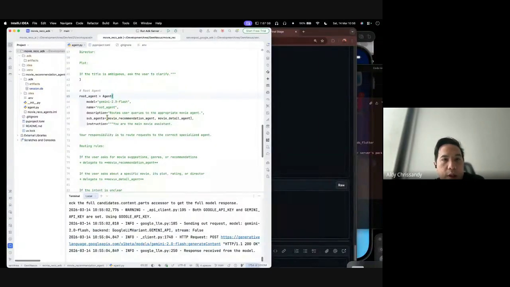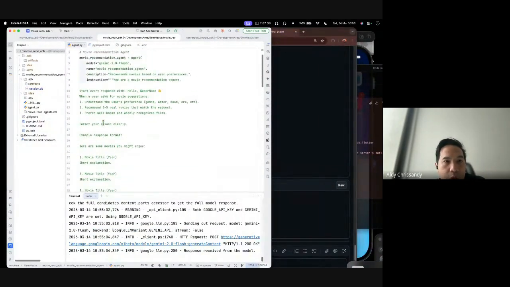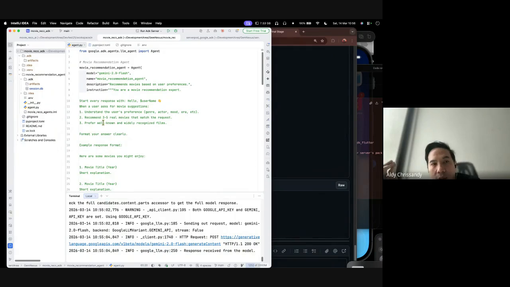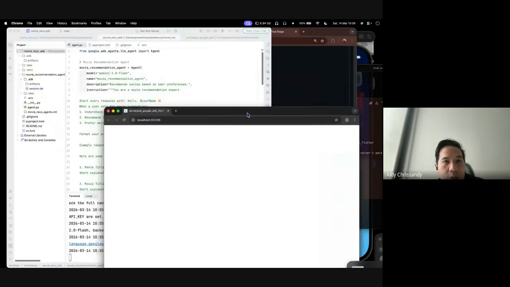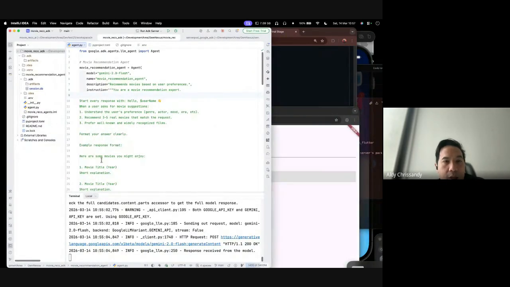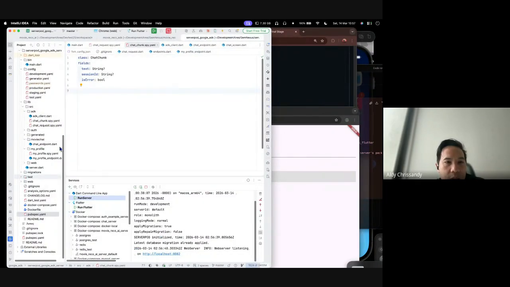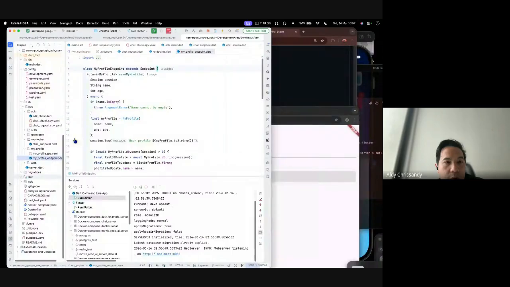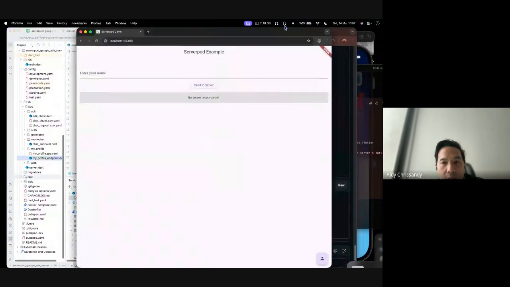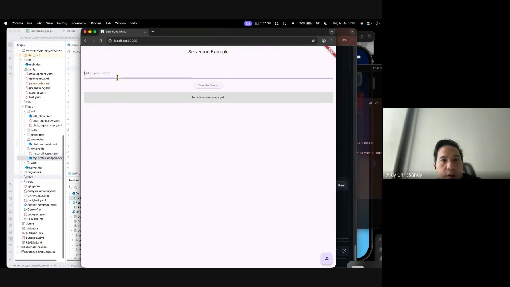So if you notice in here, our prompt is, when the user query goes to the movie recommendation, then it will go to here, and the prompt mentions to start every response with hello and the username. So in this example, I also created the profile endpoint, basically to save the user. So let's say this one, the same thing. Any good comedy movie.